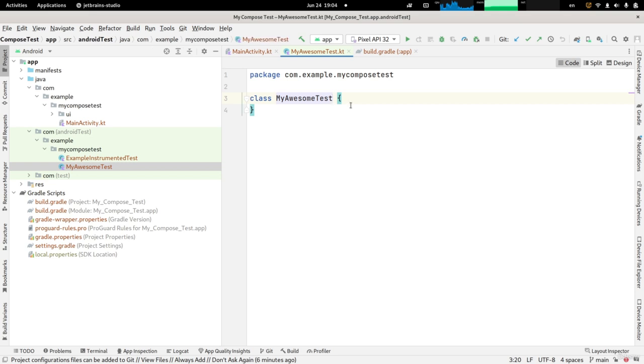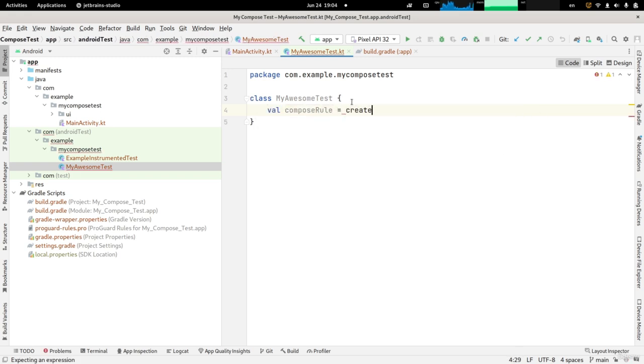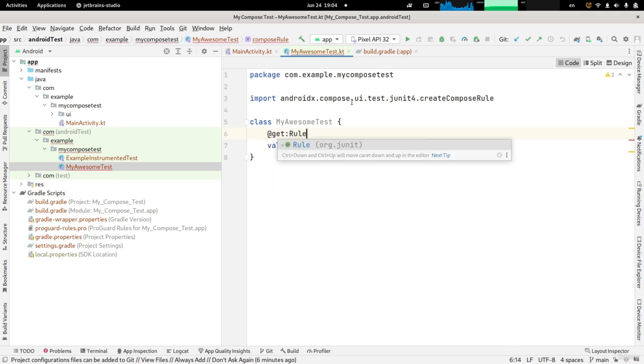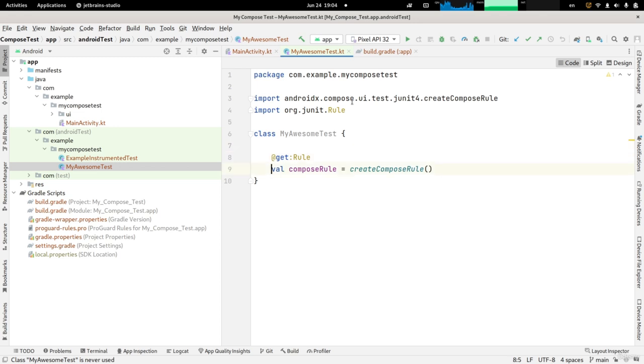And I'm going to create, the first thing I do is create a rule. And this is a compose rule. It's very important. The way we create it is like this: val rule = createComposeRule. But you need to annotate it with @get:Rule. So make sure you do that.